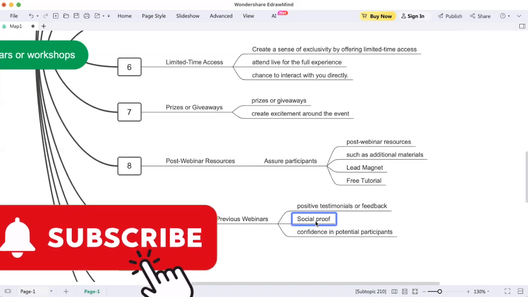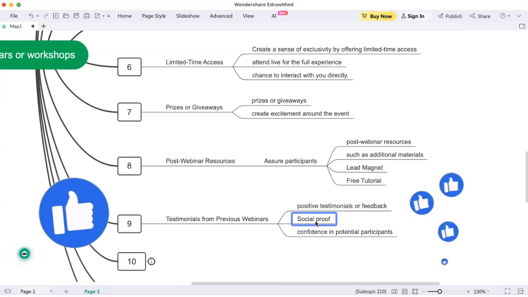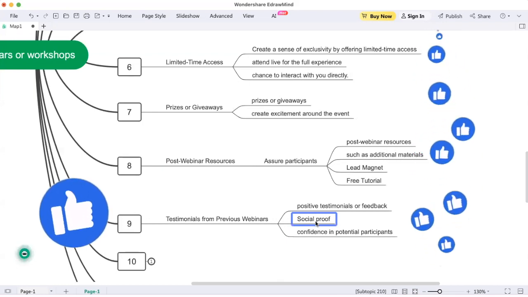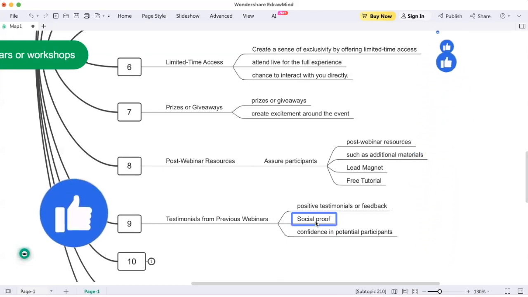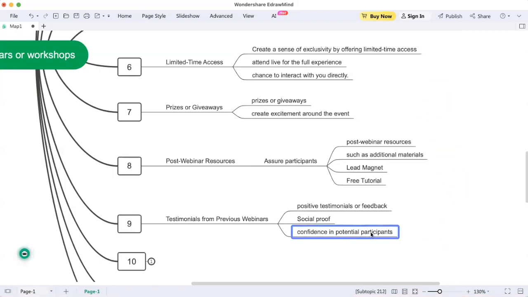Like you have your case studies of your students, or some achievement which your students got by using your coaching service, then you can use this as social proof. If you show them testimonials and social proof, then it will boost the confidence of your potential participants who are participating in your webinar or workshop right now.